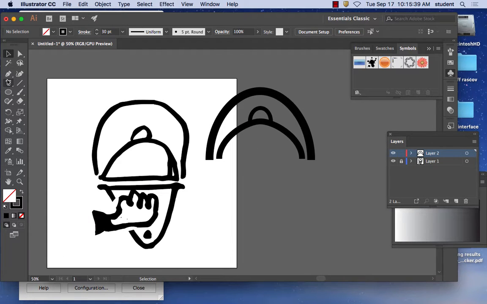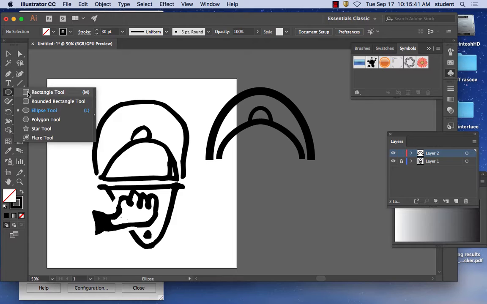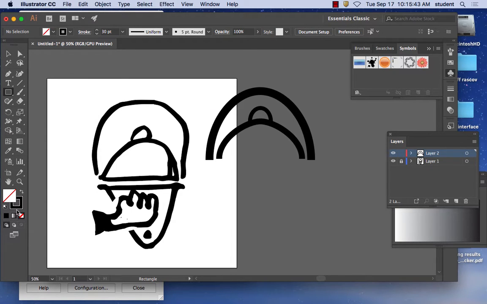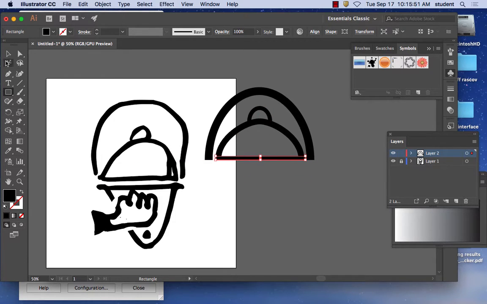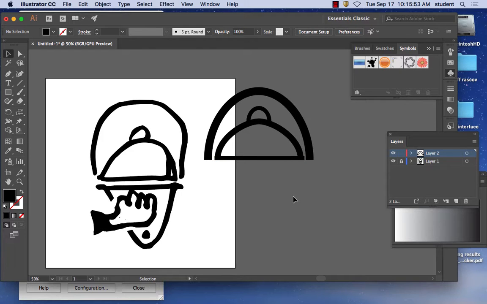Then we need to make a rectangle, so let's go to the rectangle tool right here. Again, this time I'm going to do fill but no stroke, and I'm going to drag it so it goes across about the same thickness as that. How about that? Somewhat okay? Okay, good.